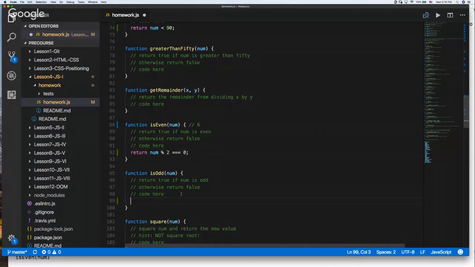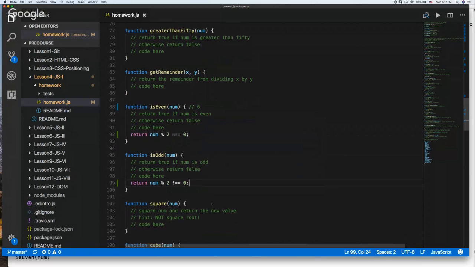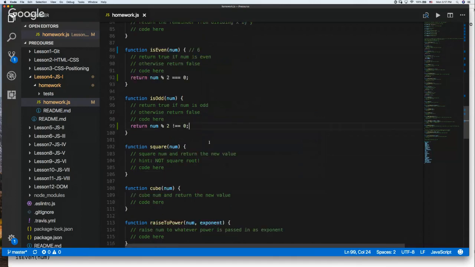For the is odd, we just reverse that. Either we check to see if it's 1, or we can say it's not equal to 0. So again, the exclamation mark and the equal sign means not. So again, yes, this is a review. For those of you that are asking, I'm reviewing answers from last week's homework assignment, and then I'm going to be diving into the new stuff in just a minute.